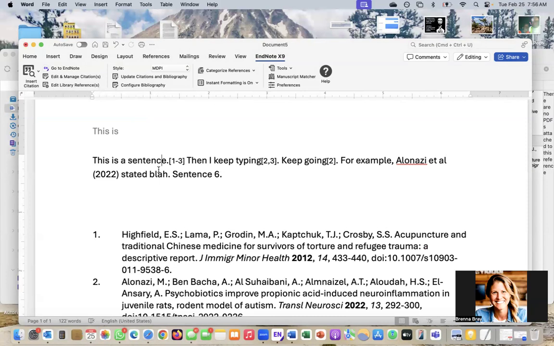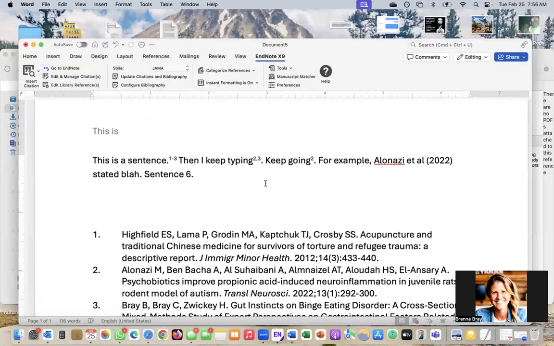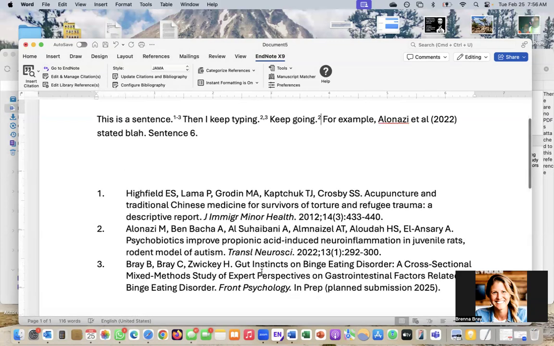You can see I've got a reference list again. If I scroll over them, they're hyperlinked. If I want to go back to using JAMA format, I can do that and it'll reformat them into JAMA. There we go. And so then I've kind of got my working document here.